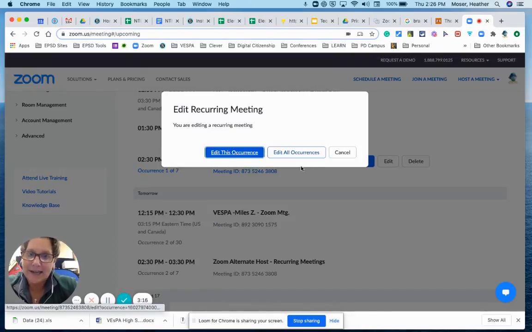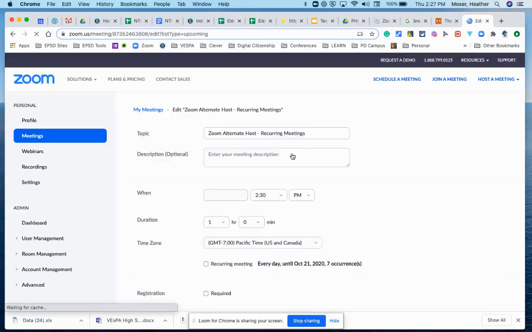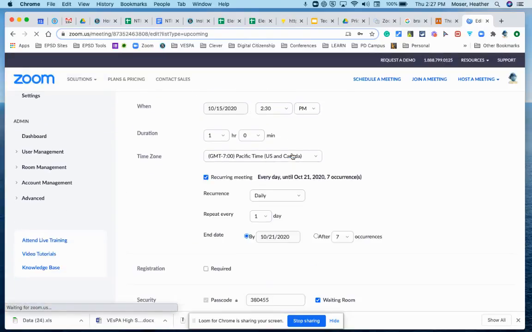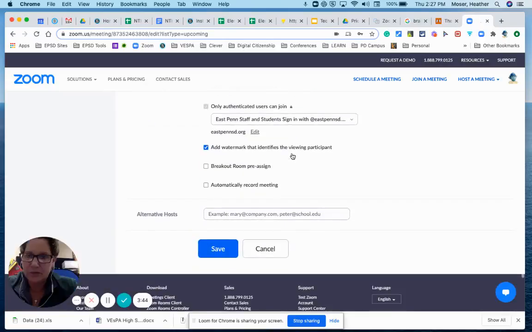You must select edit all occurrences, which is actually counterintuitive because the button's blue, right? But you're going to go into edit all occurrences. That is the only place you're going to see alternate host. If you go into edit this occurrence, the field is not going to be there. Okay, you must select edit all occurrences. This will take you to this familiar page. And again, at the bottom, you'll see add alternate host. And you will again add the email address of the person who is your alternate host. And if you want more than one, you simply add a comma. Okay.